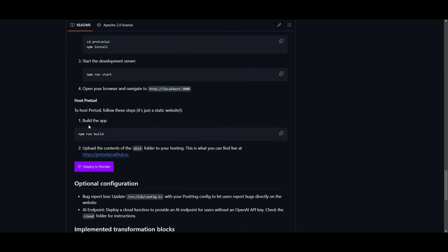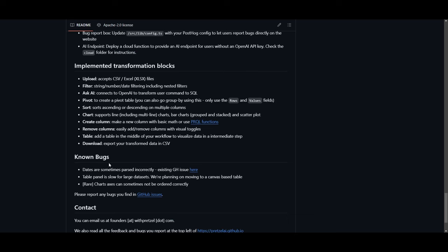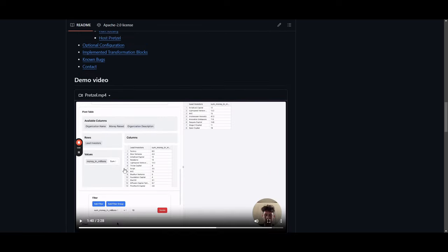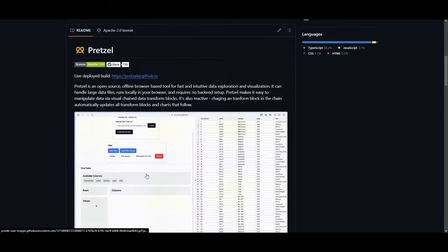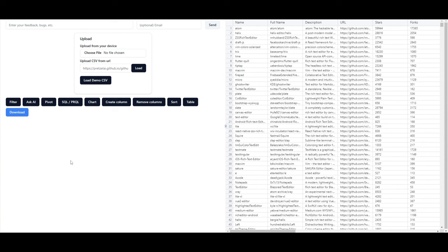You're also able to host Pretzel on a different cloud service, which is an easy way to run through Render. And the developers behind this project have been able to set this whole process up quite easily. So huge respect to the people developing Pretzel AI. This is a great tool that will definitely help a lot of people out.